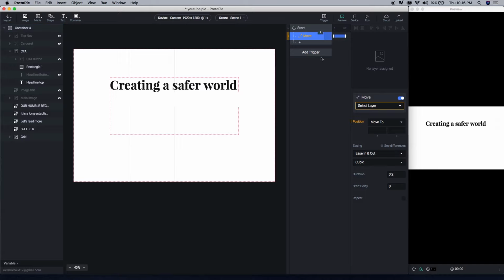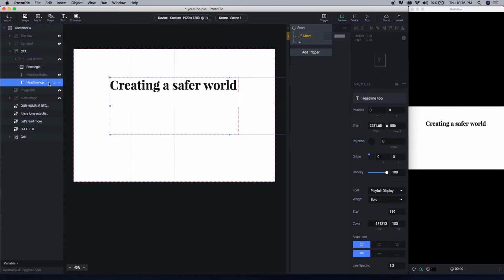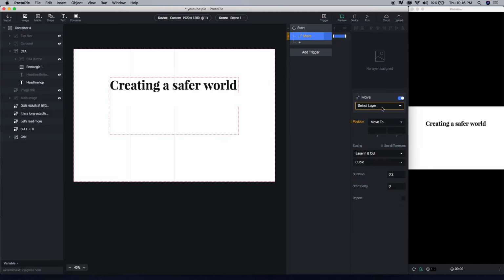In the move reaction, it'll tell us that we need to select a layer. So let's go ahead and select this creating a safer world layer. Now the creating a safer world layer is called a headline top. So in the reaction, go ahead and select headline top. And in the position, there's an option to use move to or move by. We're going to select move to for now. And we're going to input 146.